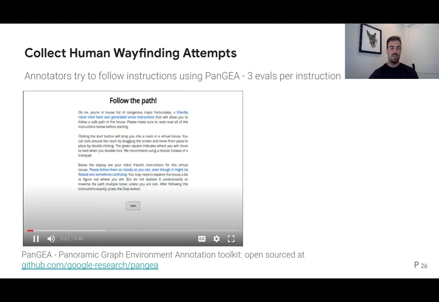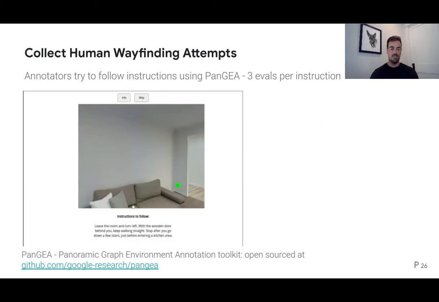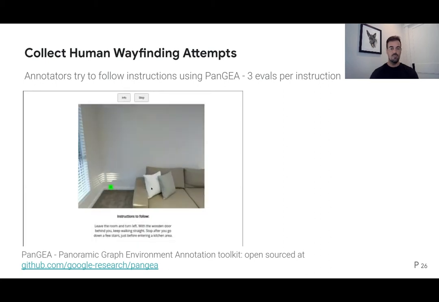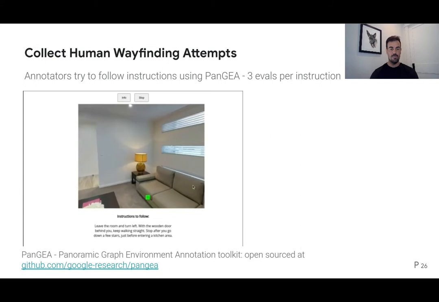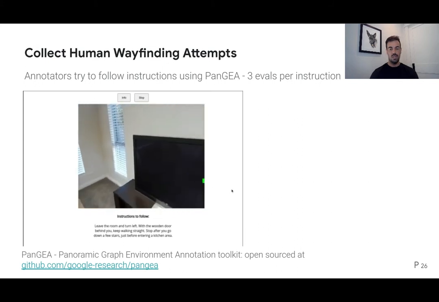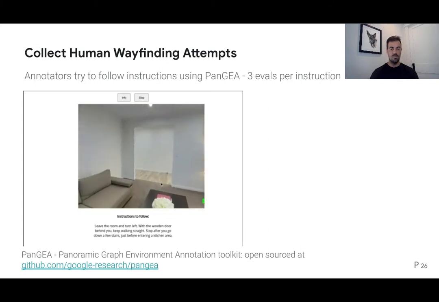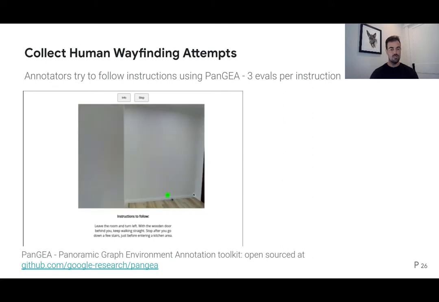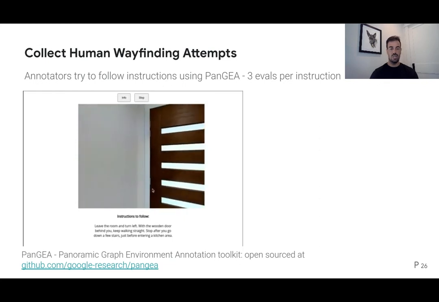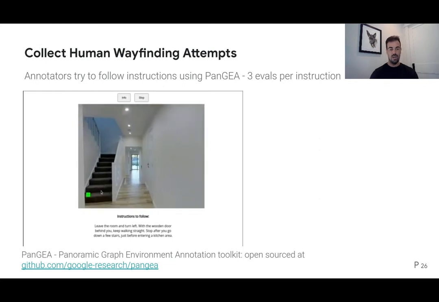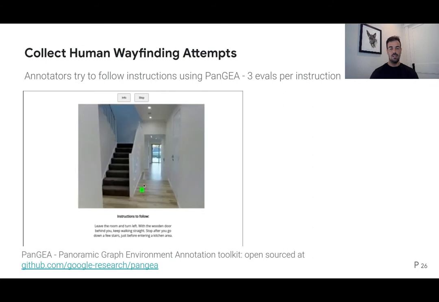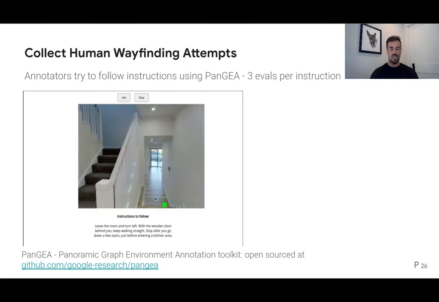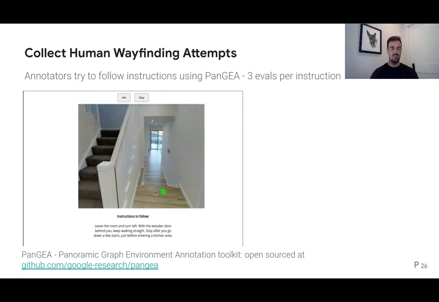So for example, here you can see the interface that the human wayfinders are using as they attempt to follow these instructions. They're able to look and move around in these environments, attempting to follow the instruction at the bottom of the screen, which in this case is: leave the room and turn left. With the wooden door behind you, keep walking straight. Stop after you go down a few stairs. You can just see the few stairs in view now.